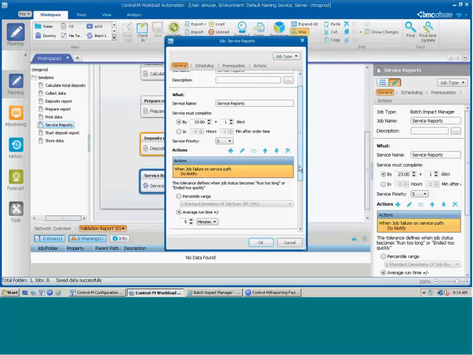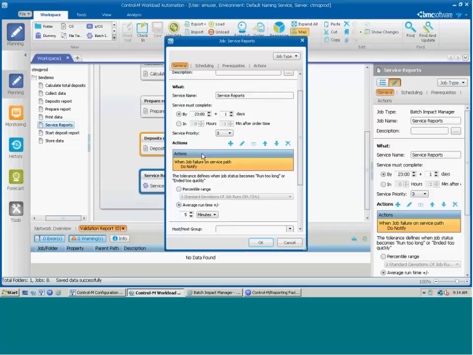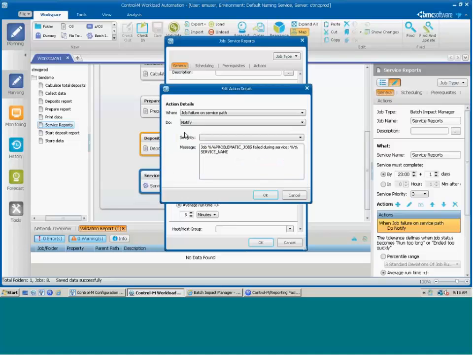For times when a service might be late or have problems, we can set up different actions for what we want to do if there's a problem. In this particular example, I've set it up for when there's a failure on the service path, and we'll talk about the service path in just a moment. I'm going to send out an alert. But there are obviously different things that I can do or check for.